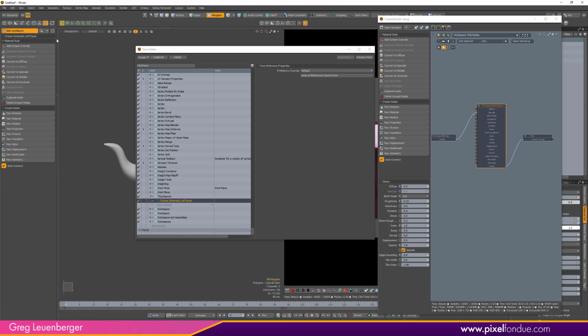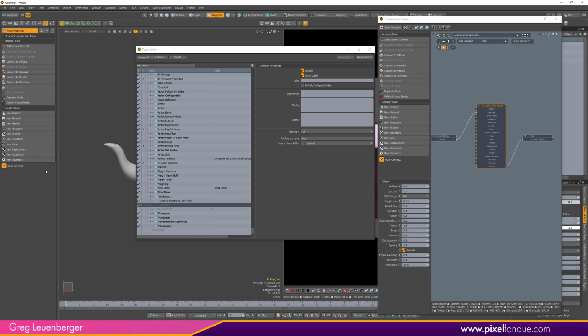Okay, so I'm going to add a divider. So this little arrow here says add divider. Now we have this little divider here. And then I'm going to add another, you can see it here in the form editor, the little divider. And I'm going to add one more form reference there.